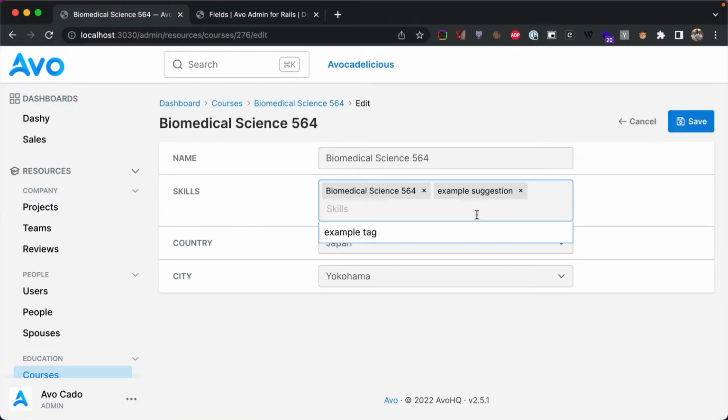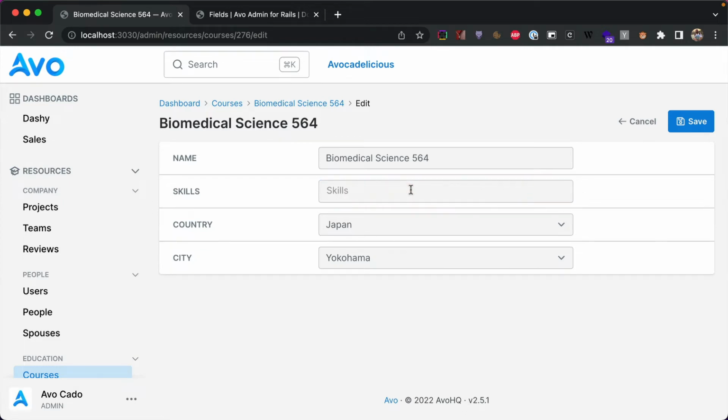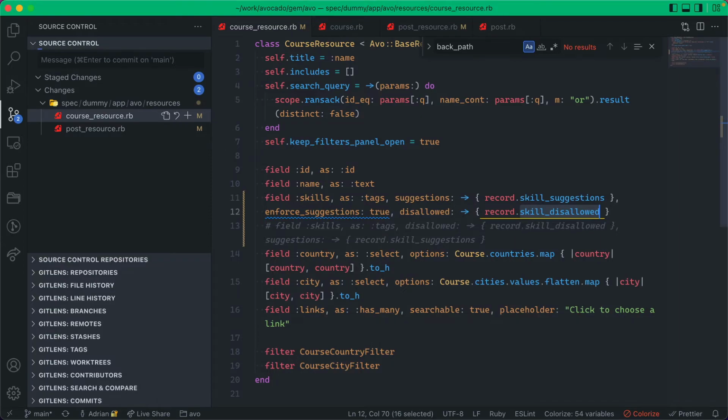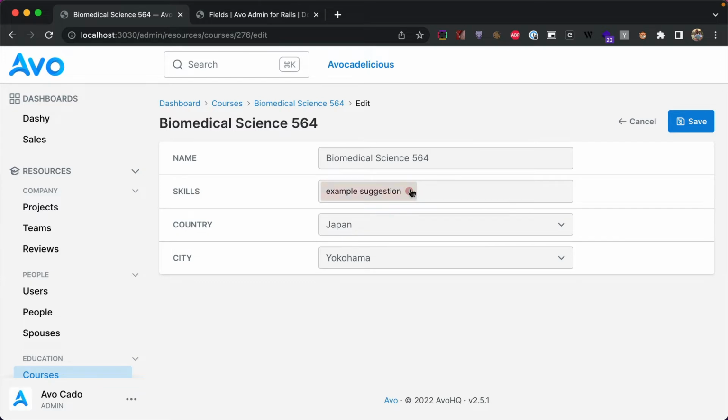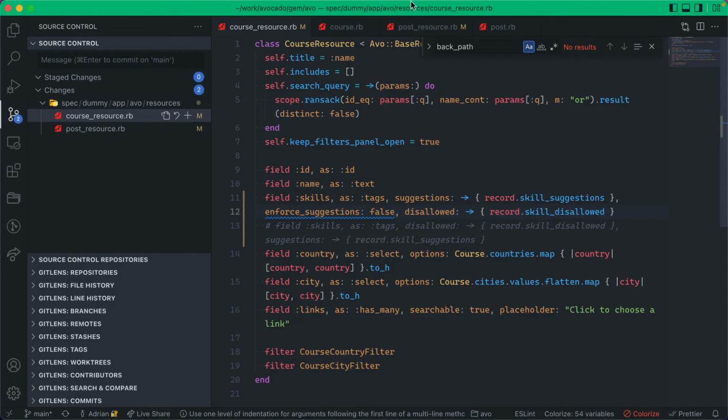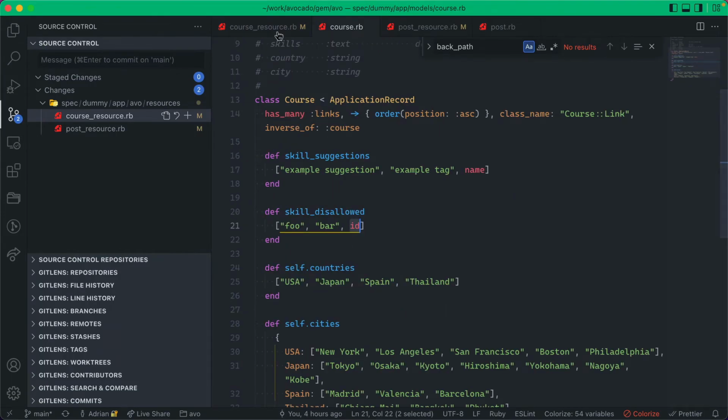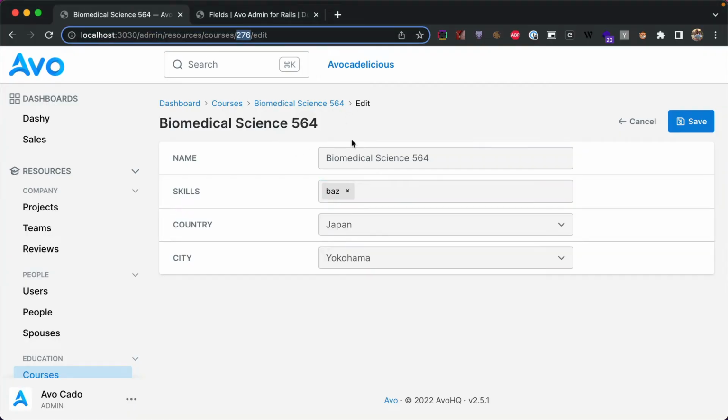Edit. So I say foo. It's not going to work. Bar is not going to work. Baz, oh, sorry, it's not going to work because enforce suggestions is true. So let's try it again. Coolio. So foo, that's not going to work. Bar, Baz, it's working. And now I'm going to try the ID of that course. The ID is 276. So 276, nah, it's not okay. 277, that's going to be okay.